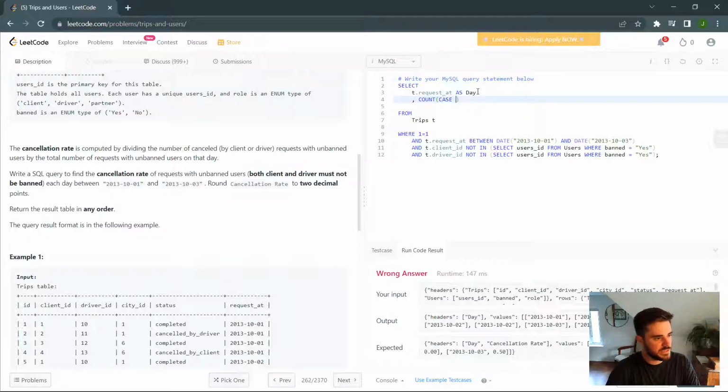And then within that count, case when t.status in canceled by driver and canceled by client, then we want to count that ID. Otherwise, nothing. So we'll just end it there. So here you can see when status is canceled by driver or canceled by client, then count this ID. If not, don't count it. So this is the number of canceled rides that we have.